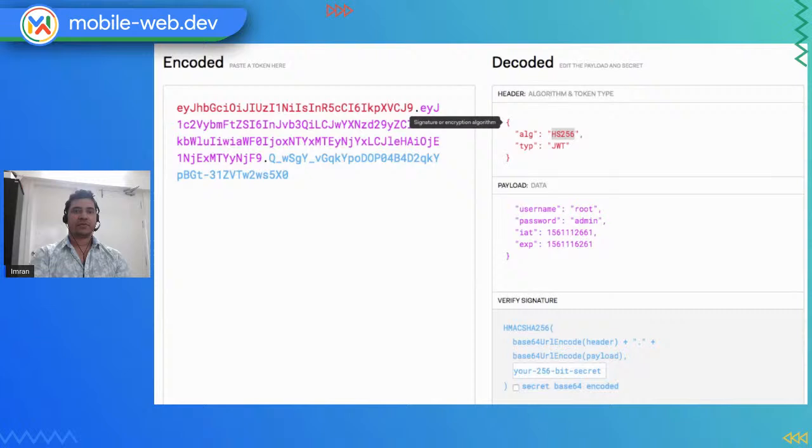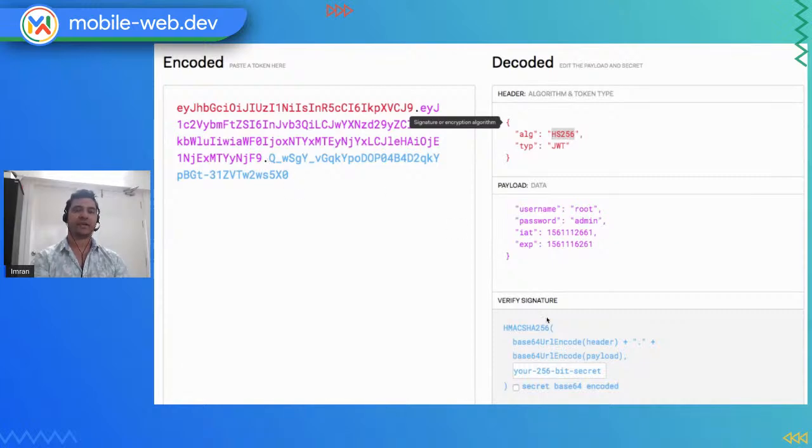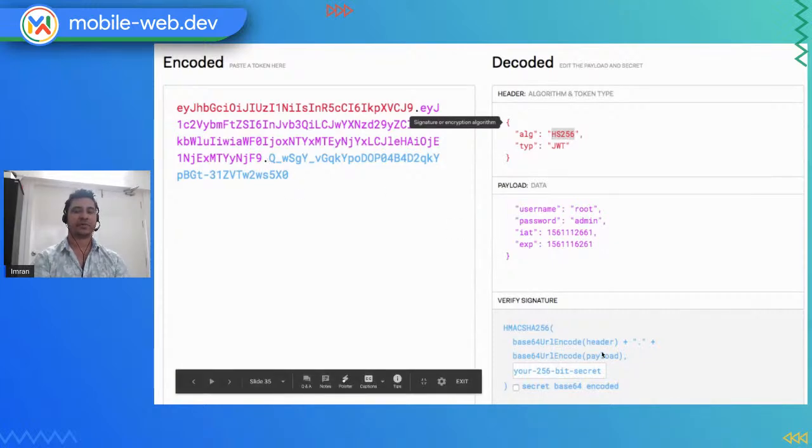All right, so if you go to that website, this is how the JWT looks. You can see that they're in different colors. You have the header, you have the payload, and you also have the verification signature. If you notice at this point, you have the secret. So even though this information will be available, the secret won't be available, so you can't really break it.